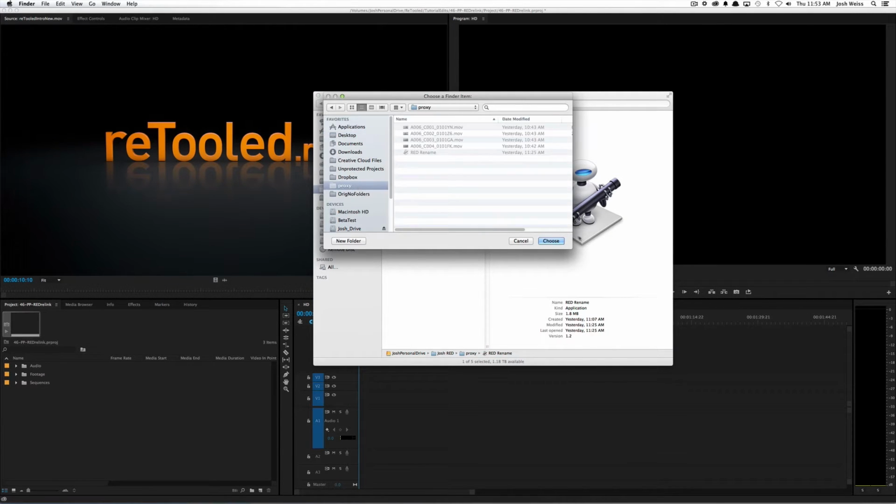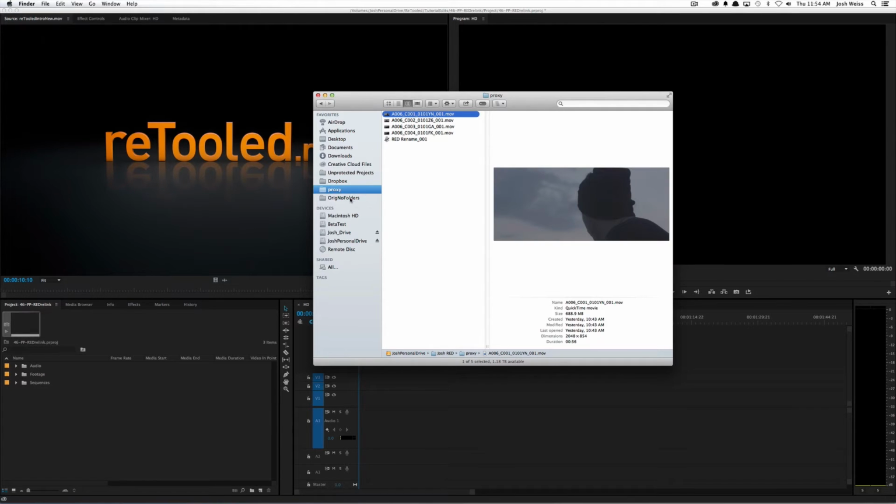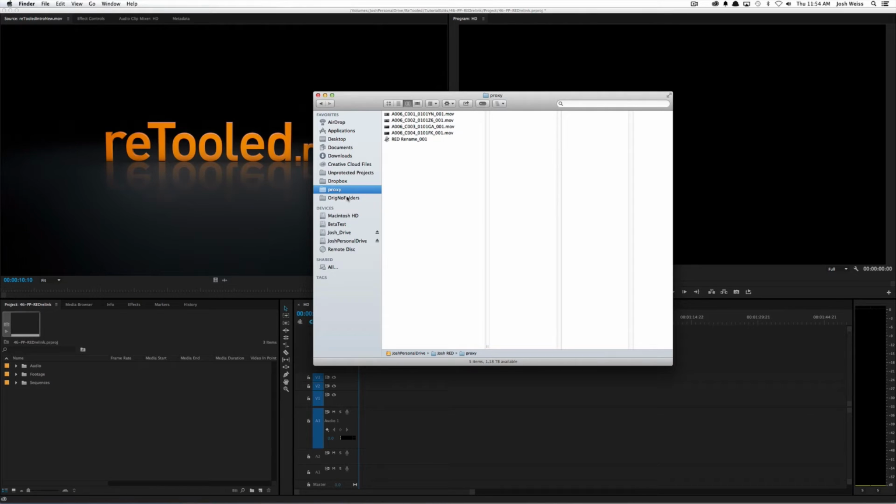So I'm going to navigate to the proxy folder and choose it, and it added the _001 to everything, including the Automator action itself. So obviously if you're using this Automator action, don't do what I did. Don't put it in the actual folder with your MOV files. But now you'll notice they're all called _001. So if I go back, at least the file names other than the extension will match.